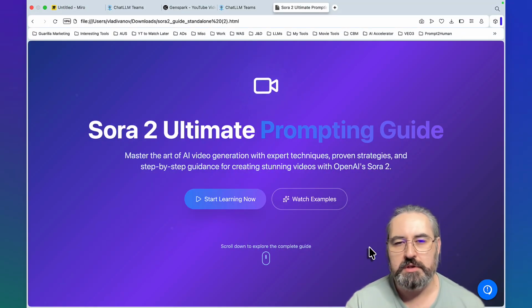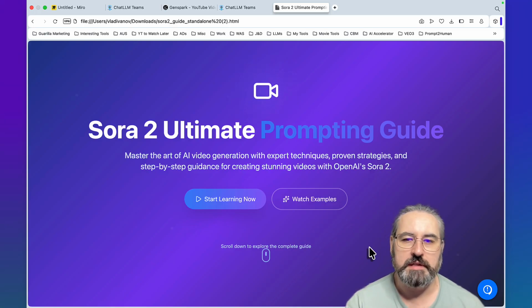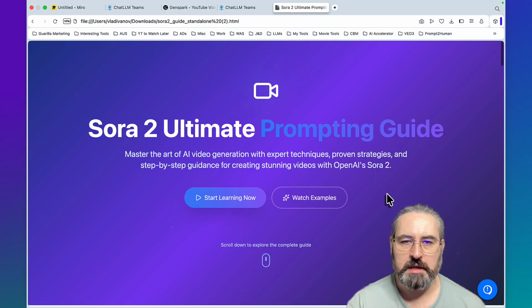So today I want to introduce you to a new concept of mine, which is called video listicle. The topic of this listicle is Sora 2 prompting guide, because everybody is going crazy about Sora 2, but very few people know how to prompt it properly. So this is an HTML guide.